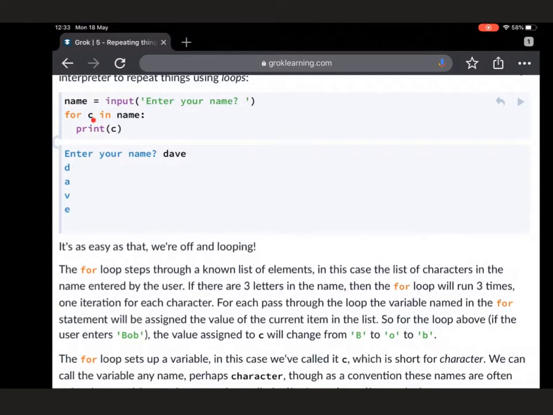So for the first time through, C is equal to D. So it prints out D. Then it goes through the loop again and says, okay, what's the next character in it? It's A. So print out that character, A. End of the loop, go back to the loop again and say, okay, go on to the next character, V, so on and so forth until you get there.